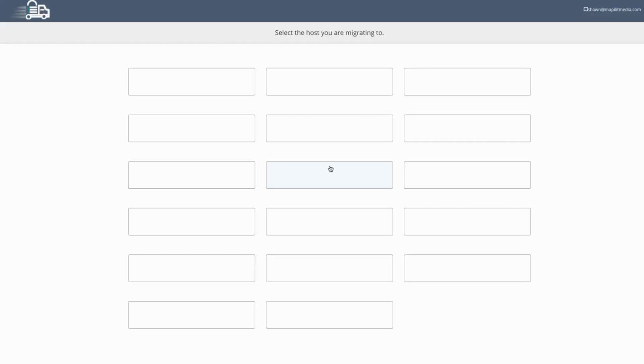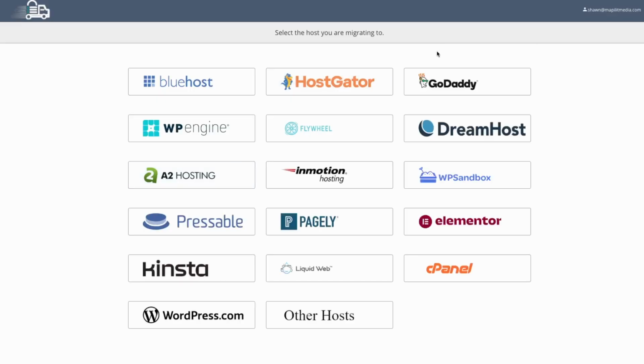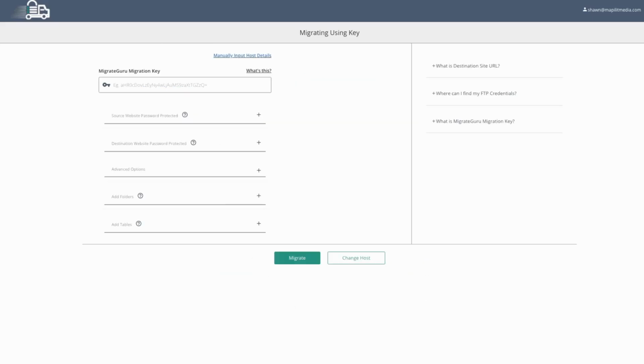Okay, and then this is going to open up Blog Vault. Okay, and then you want to choose your host. So if your host is available here, then you can choose that. But in my case, I'm using Cloudways, which is not available. So I'll click other hosts. And then we'll go into plugins.